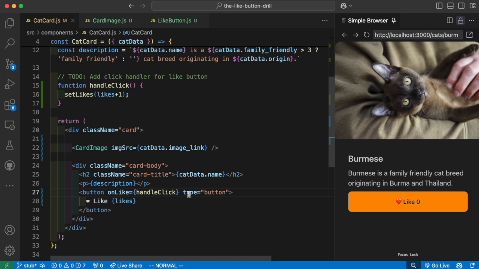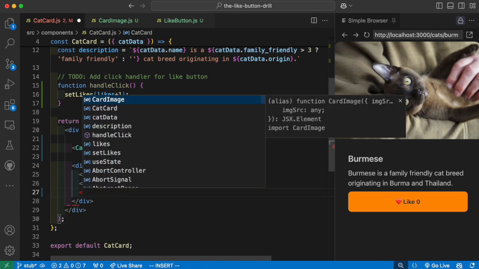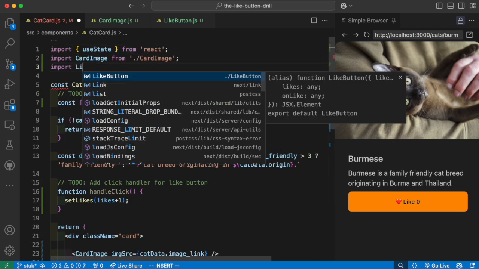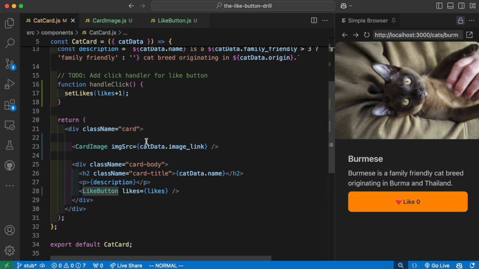We need the props. How many likes do we have? Pass down the prop, it's called likes. We need the props. onClick, what do we call? onClick means we like it, so let's say onLike to show we like it.